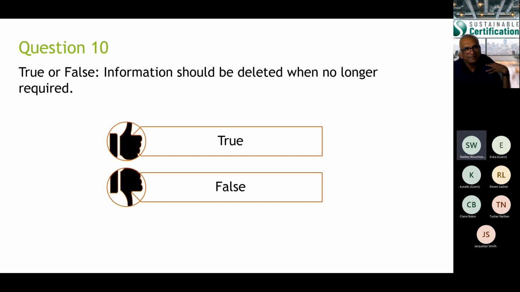Now, is this a trick question? False, because it must be deleted when no longer required. Yeah, so you have to go through the exact requirement in the clause, and only then come to a judgment. So definitely it is a requirement in ISO 27001, and that's why it is true in the sense that it has to be deleted.